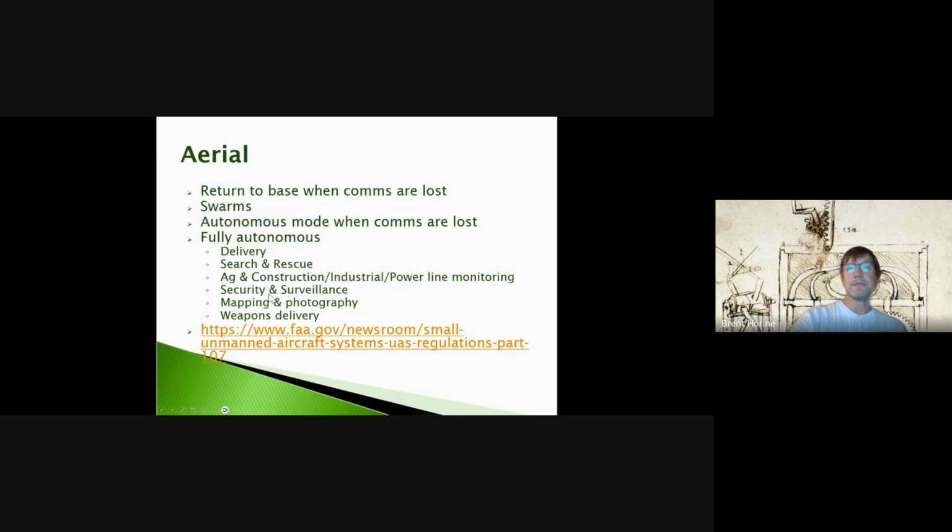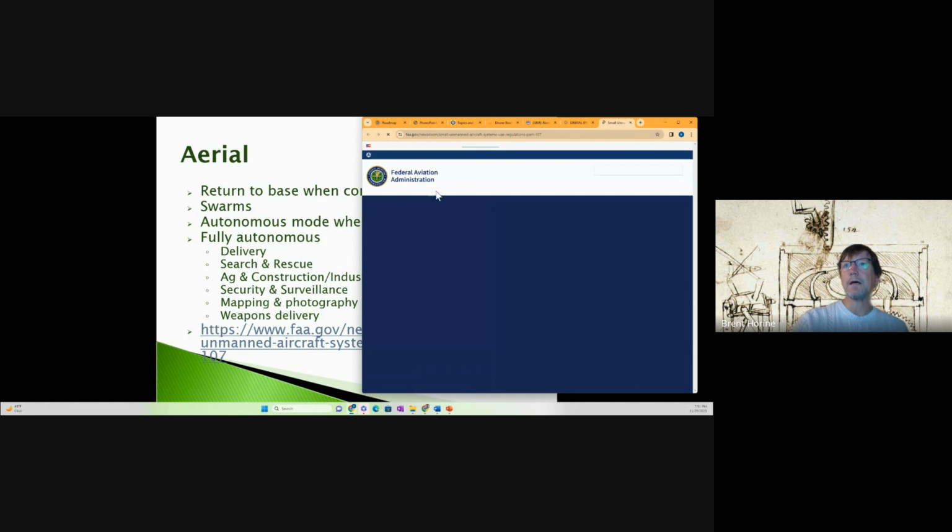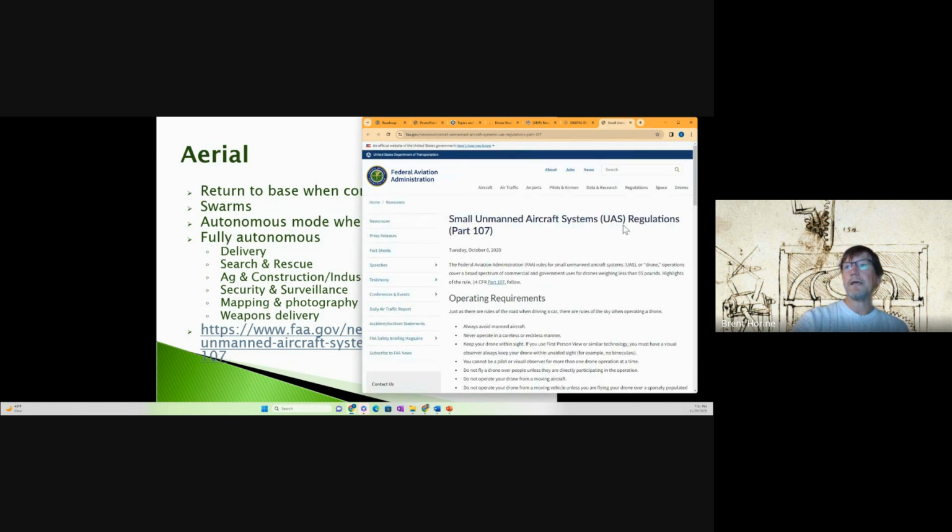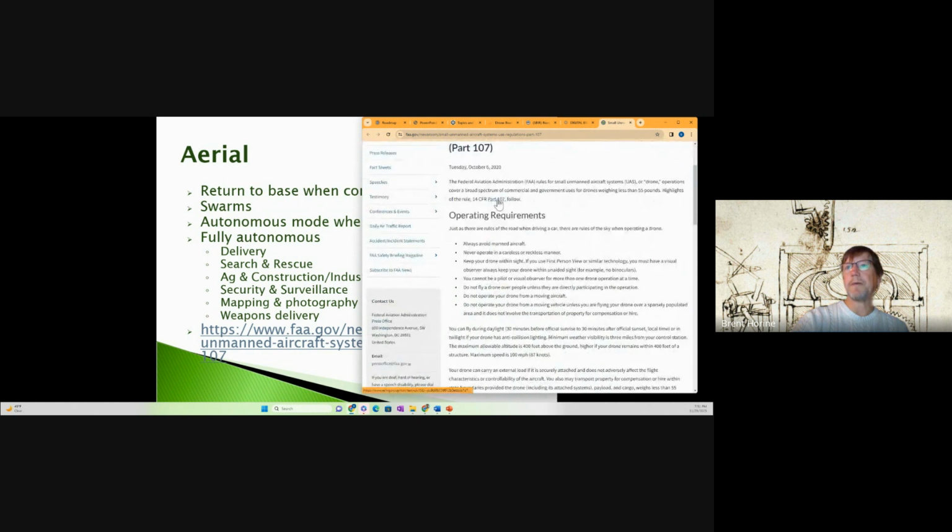Security and surveillance are big issues, mapping and photography, and as we've seen, weapons delivery. So here we can look at some FAA regulations. This is really more of a newsroom memo about the regulations, but you can follow it right to the Code of Federal Regulations, whatever CFR stands for.